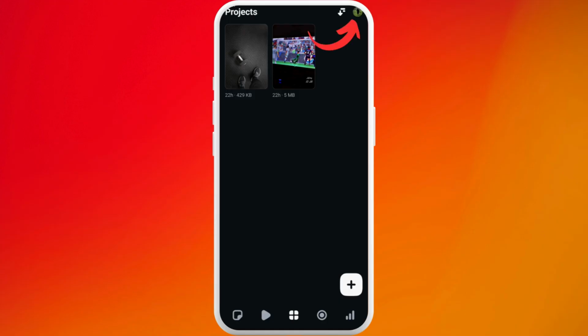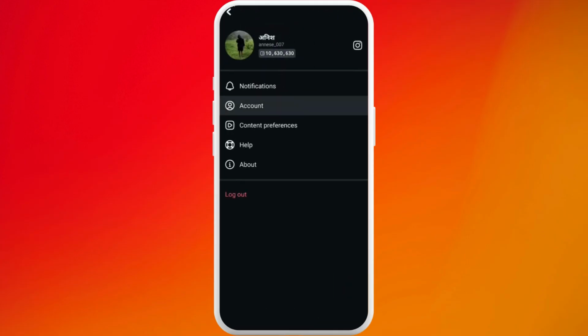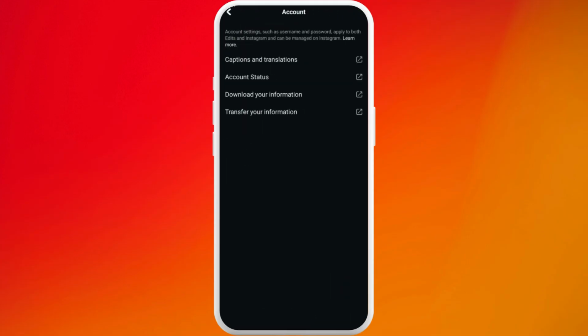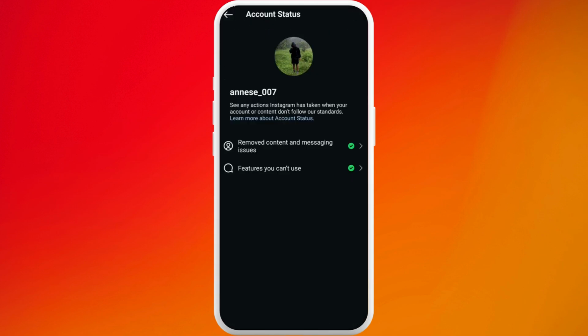Now, in order to change the username, in the top right corner, you can see the accounts icon. Tap on it. Next up, select this account option. First thing is, you need to keep in mind that your Edits account is created using the Instagram account. So if you need to change the username of your Edits app, you will have to change the username of your Instagram account. So for that, you can tap on this account status option. It will take you to the Instagram app.